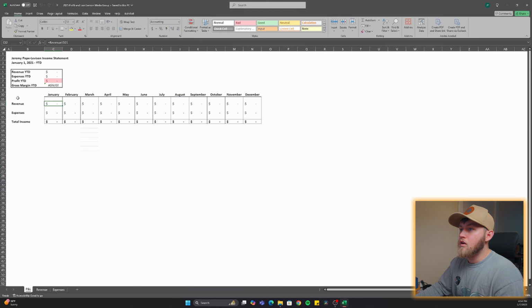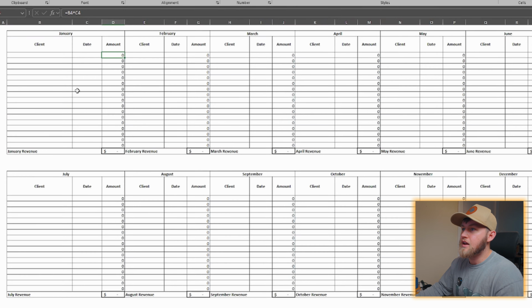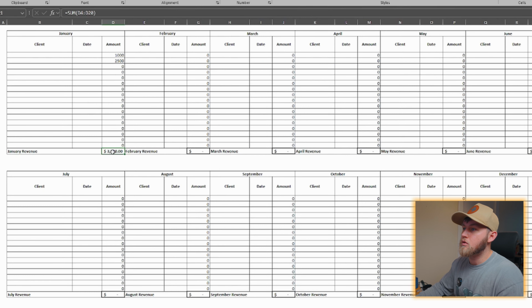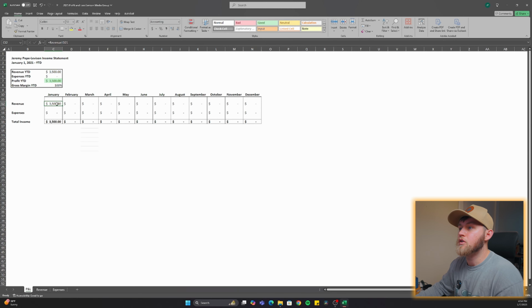Under the revenue, I have set this so that anytime I put in a client and an amount, you'll see $1,000. Let's say I do another job for $2,500. You see, this is starting to calculate from these two. And then this number right here gets put back into the revenue. So you can see January revenue, $3,500.